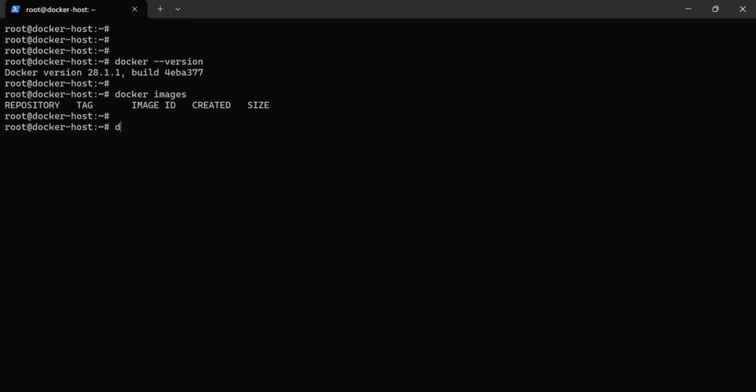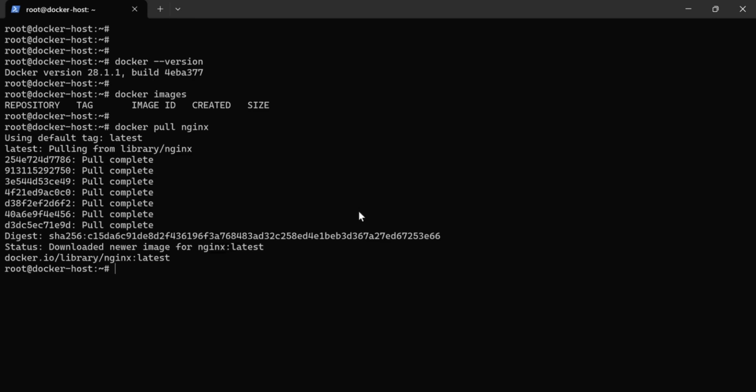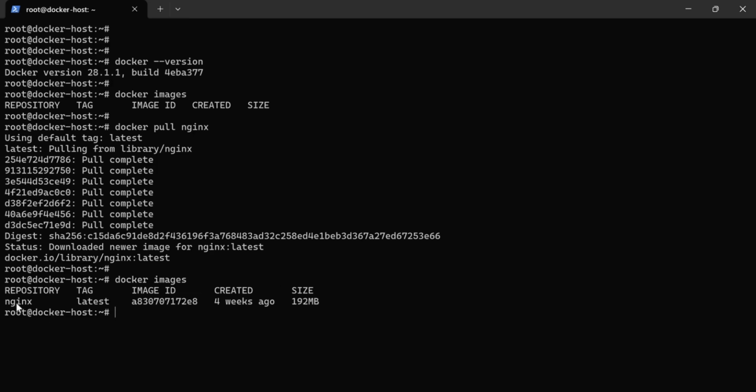So let's now pull this image, nginx. docker pull nginx. So this image will be pulled. Let's wait for that. Okay, so it's now complete. So now if I run again the docker images command to list my Docker images on my system, as you can see, I have now the image.